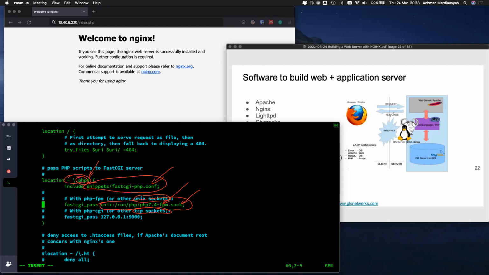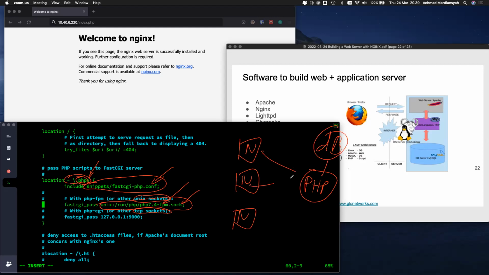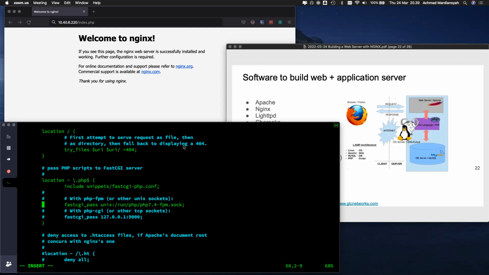So there is a possibility that you have one PHP server, and then you have NGINX, NGINX, NGINX, and then you have the database here. So PHP is on a different server, and these are different servers. Yes, it's possible by using this socket. So I think that's all our change.